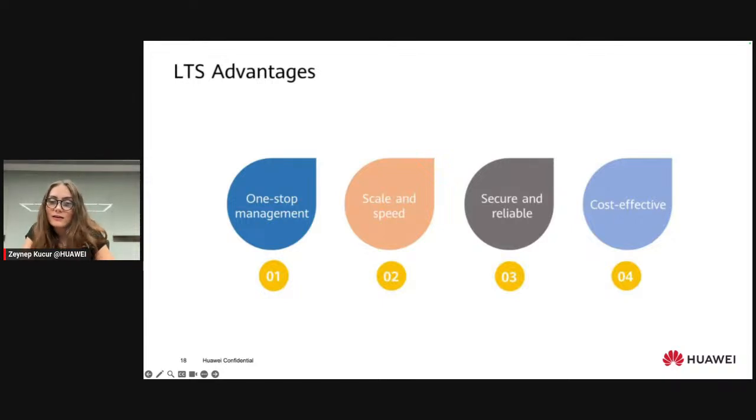And LTS is very secure and reliable. It keeps your data safe with HTTPS encryption and offers 99.95% availability. And it's cost-effective. LTS helps you save on maintenance costs with no upfront commitments. You can scale resources as needed to handle sudden spikes in log volumes, and you only pay for what you use.